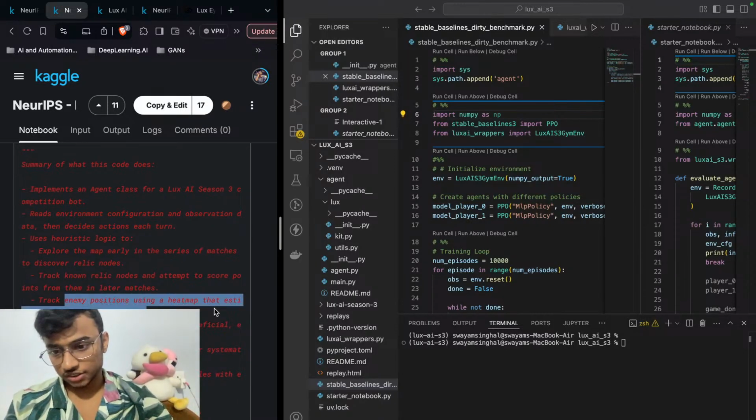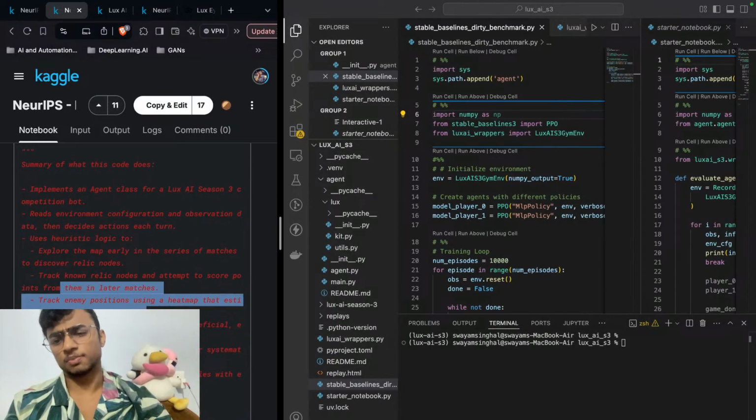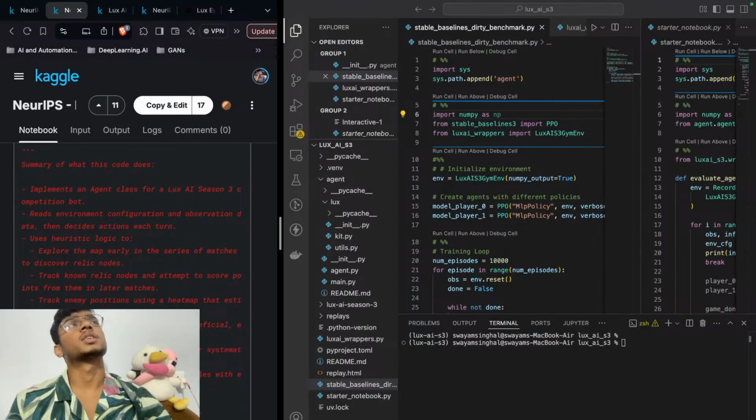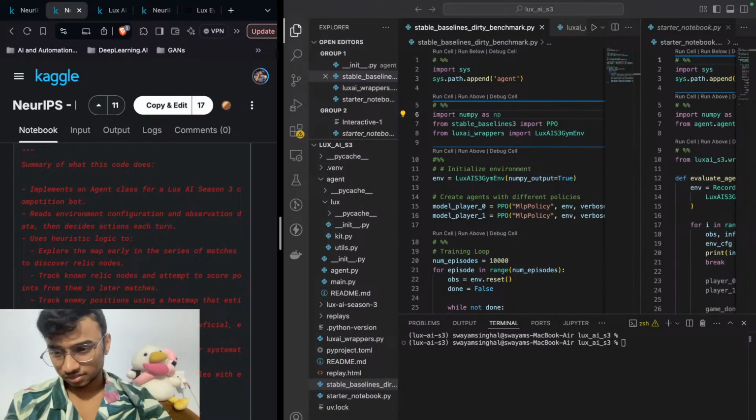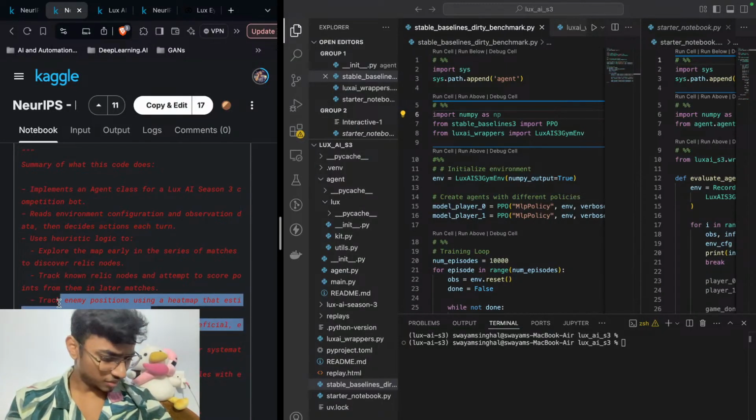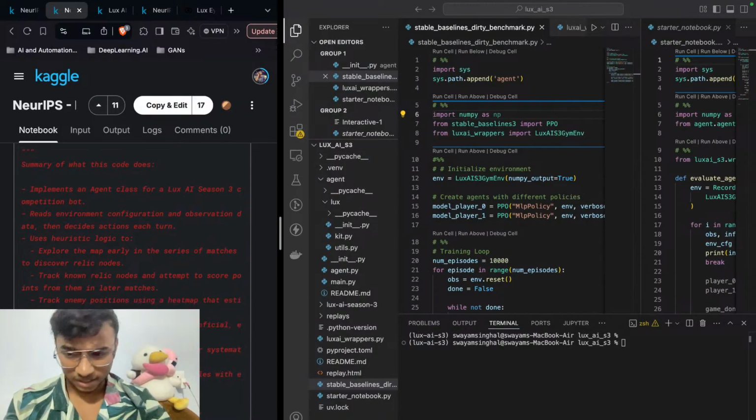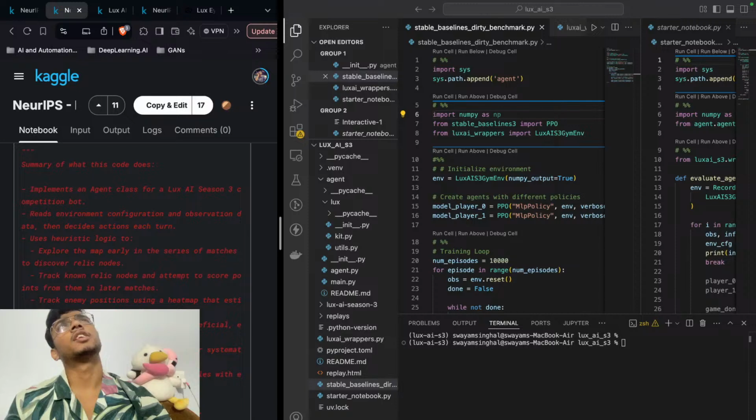Tracks enemy position using heat map that estimates where enemies might be. Heat map that estimates where enemy might be. How would you do that? From the relic nodes or something? How would you estimate where your enemy might be? They might have a stupid bot that stays at the starting position. You can't. Or maybe just from the exploration you have done, if you can see the enemy state in that, that's what you are estimating.